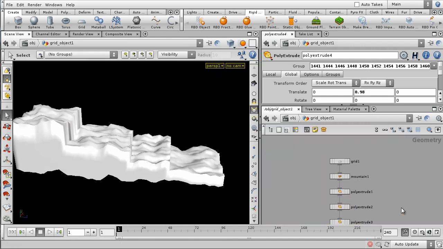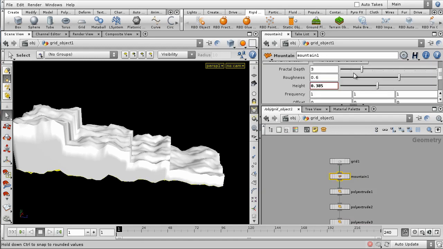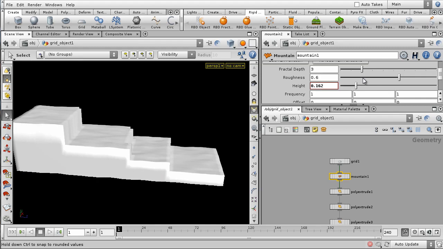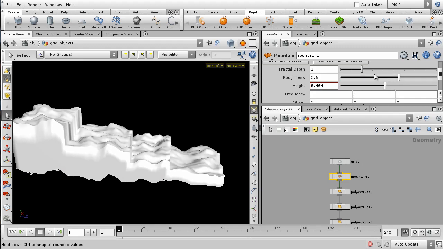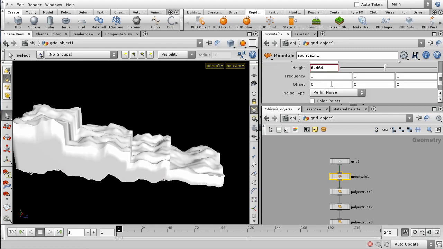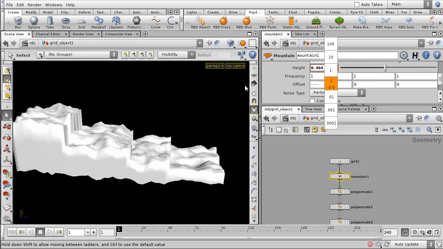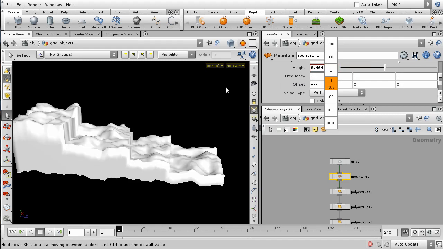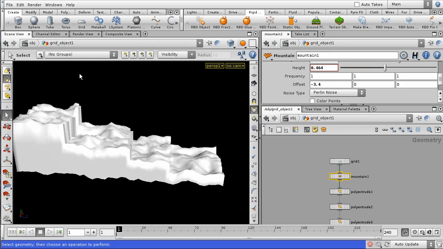And feel free to go back and adjust the mountain sop to something that looks good and rough or interesting. I think that's probably rough enough, but let's just adjust the offset here until we find a nice... There we go. That's got some nice dips and bulges in it.